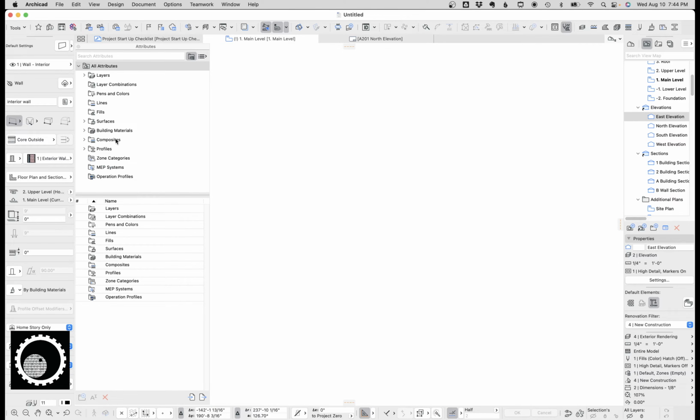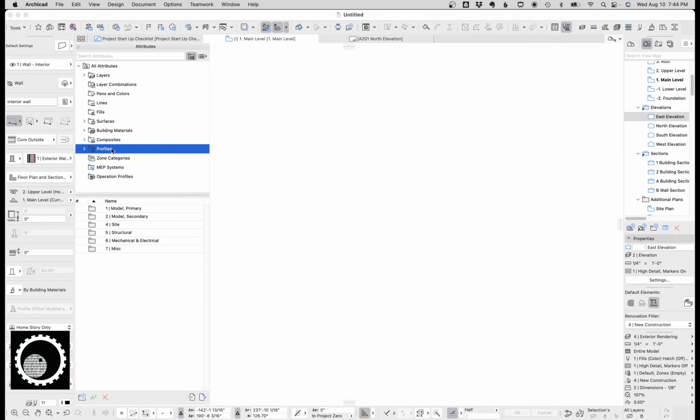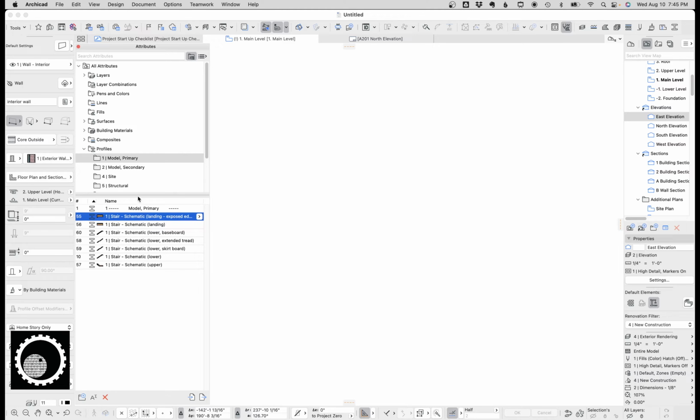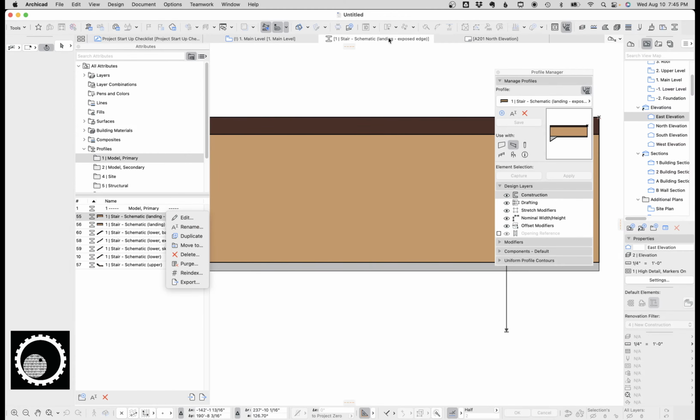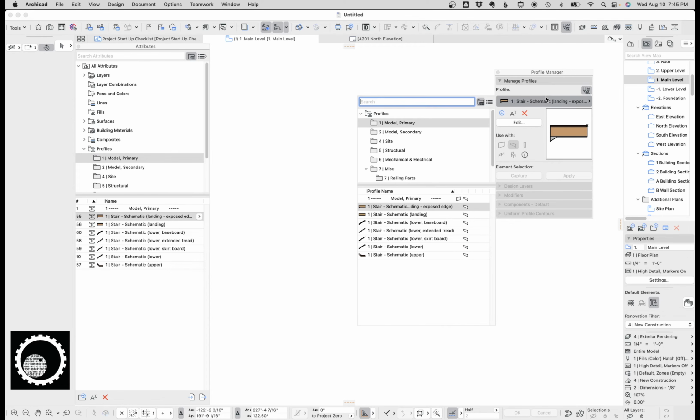After that, we've got profiles, which, just click on one here, double click on that. Okay, it opens up the profile. If you double click, let's close that. Okay, so profiles here, these are your complex profiles.